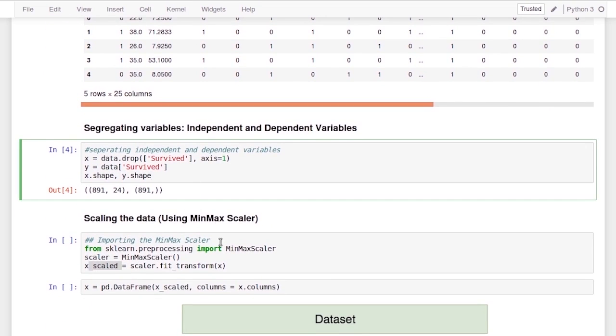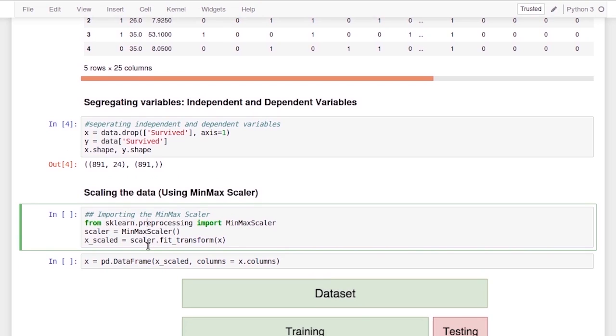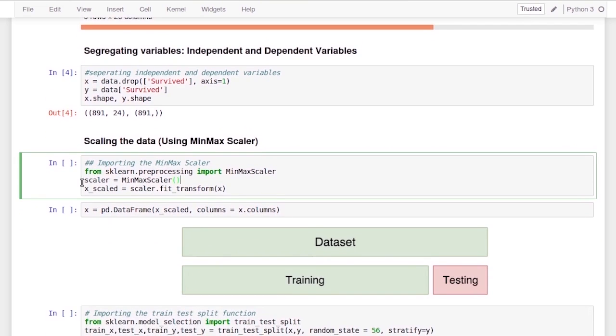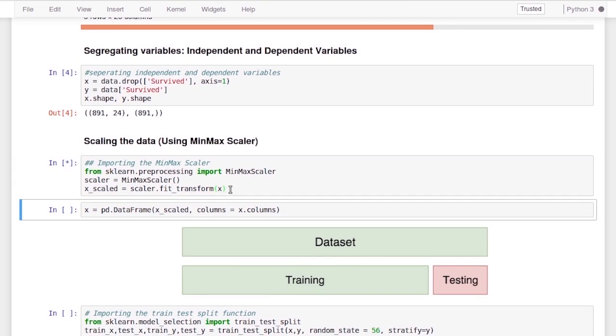Now in this section, we'll be scaling the data. So as we discussed in the previous videos, scaling all the features is extremely important, especially when we work with distance-based algorithms like KNN. And so here we are using the min-max scaler, which will scale down all the features in between 0 and 1. So we import the min-max scaler from sklearn.preprocessing, and then we create an instance. Then we create another variable xScaled, which stores the scaled features from X. So let's run this cell.